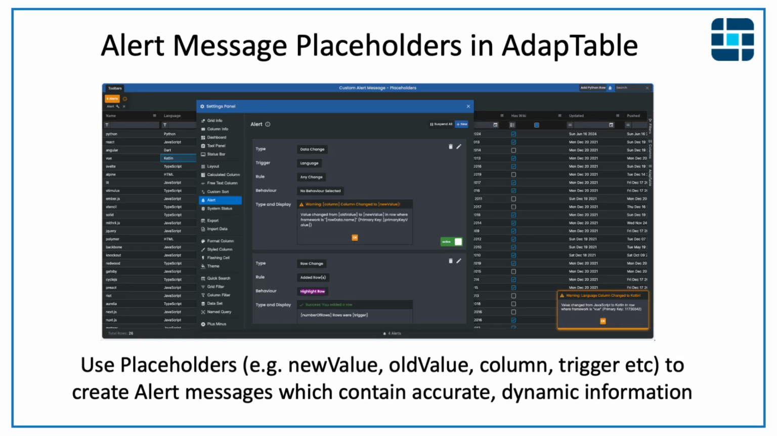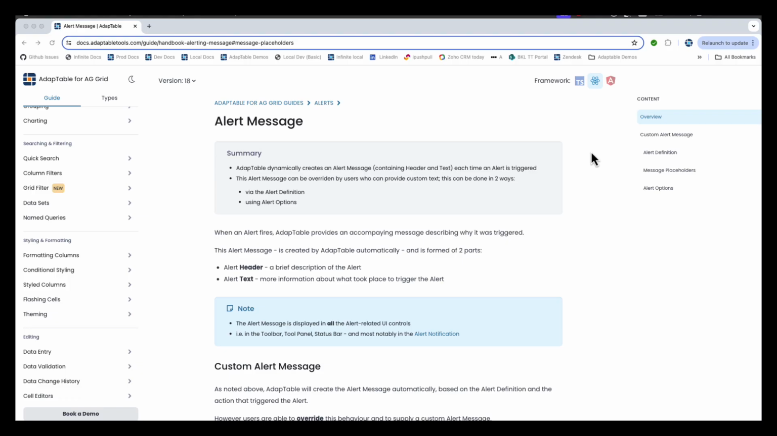Adaptable 18.1, the latest version of our AG Grid extension, has a useful enhancement regarding alert messages. This is the message, the header and the text, that are displayed when an alert is fired. And up till now, the alert message was essentially hard-coded, so it was the same for every instance of a particular alert that was triggered.